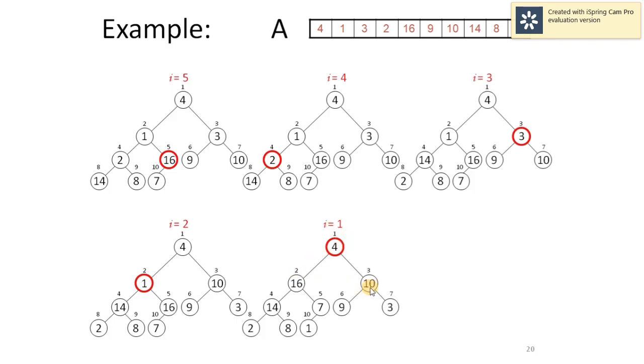4, 16 and 10 will be compared by the max heapify function. So 16 and 4 will be swapped. Then 4, 14 and 7 will be compared. 14 and 4 will be swapped again. Then we have 4, 2 and 8. So 8 and 4 will be swapped again.